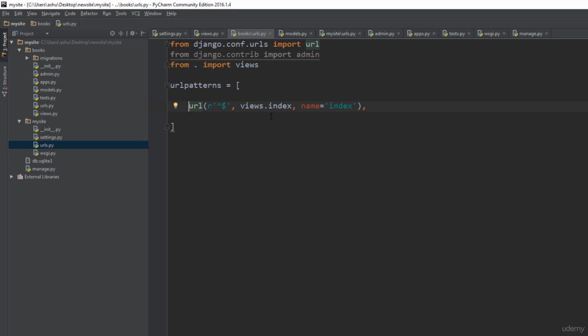So let's say that when we type some URL like the website name /books and then the ID of the book. You already know that each and every book which we have entered into the database has an ID. So let's say you want to enter an ID after it. We want to design a URL pattern for this type of thing. In that case, you simply create another URL pattern.